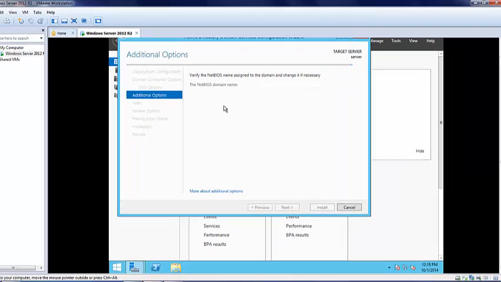NetBIOS. NetBIOS is a function found in the old Windows, in the FAT system. So what we do now, it will automatically look for the name and put it there by itself, and it has a set of characters that it can use. So click next.